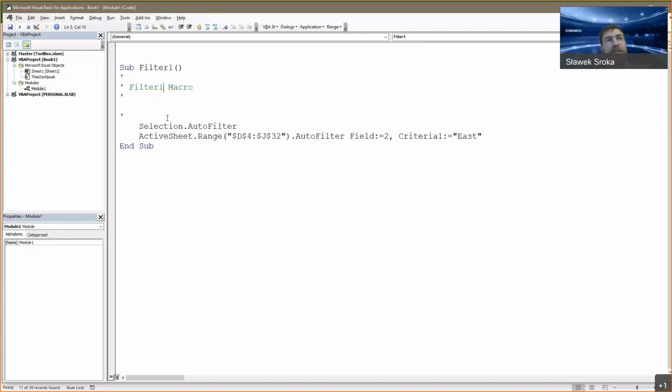And what you see here, you've got in 3 different colors. The first we can see is the blue one. And what is blue is the word Sub. And this is very important to understand that these are Visual Basic keywords.